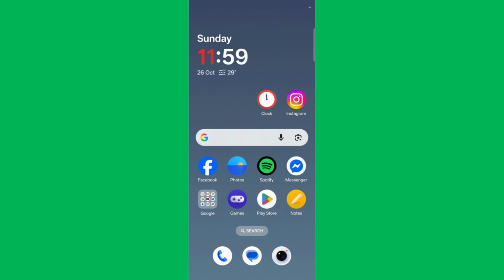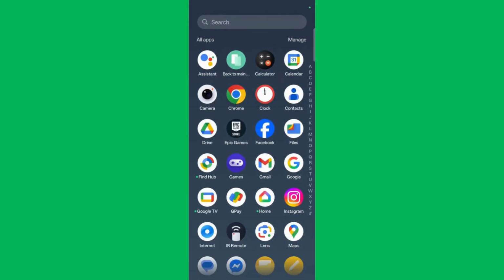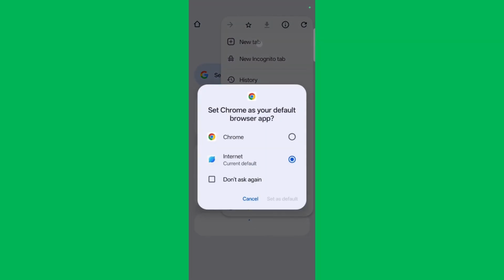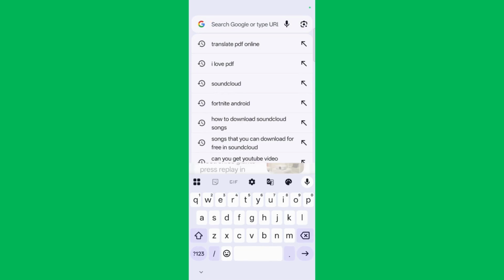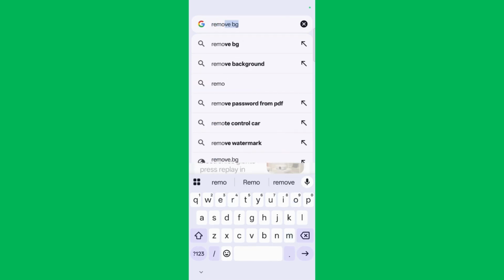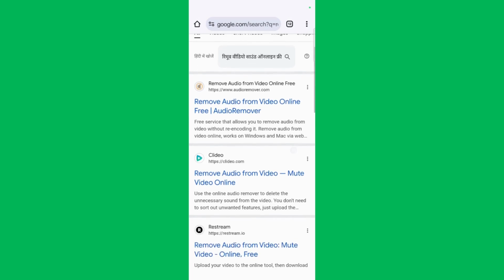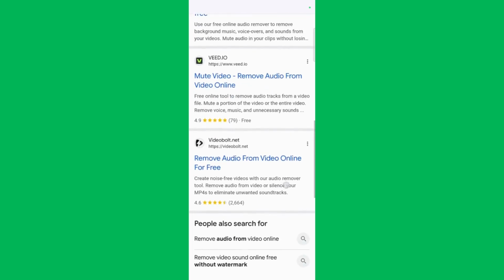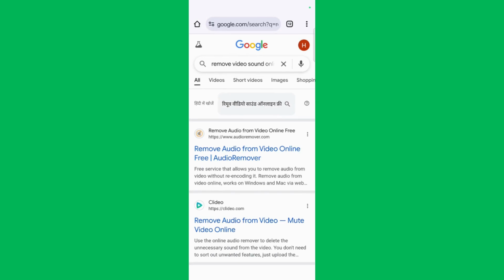For that we can use any available online tool, especially if your video is not of a large size. In order to do that, let's open any web browser of our choice. I'll be going for Google Chrome. I'll simply open a new tab, and then within this new tab I will simply search for the following, that is remove video sound online and free. Then I'm gonna hit the search button, and now you can see I have got a number of free websites that allow me to do the same.